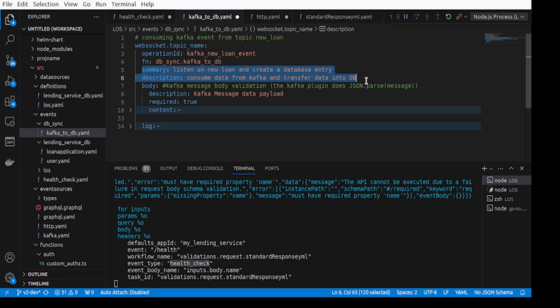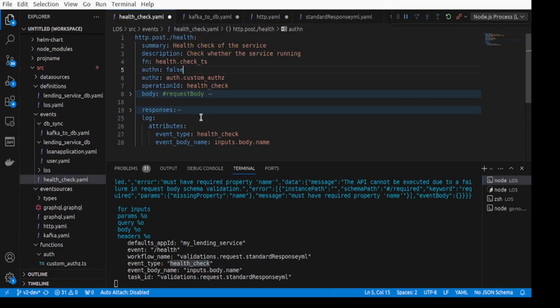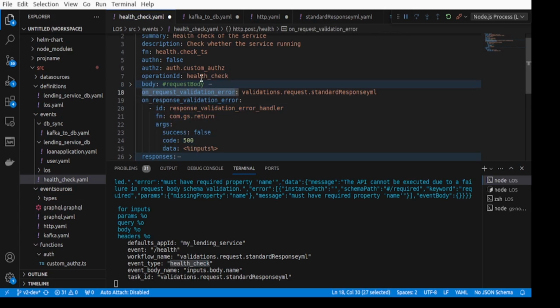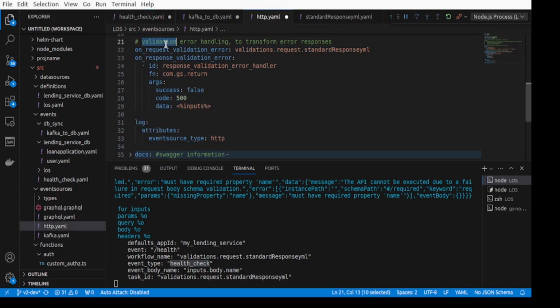And then validations: your body validation, request body, your params, and your schema validations we studied will be automatically working. Then we also checked request validation error and response validation error. We also saw that you can customize the default handling of the event source within the event as well. For example, I'm customizing my validation error handling for this particular event health check, overriding the default setting for HTTP's validation handling. I can do that also.